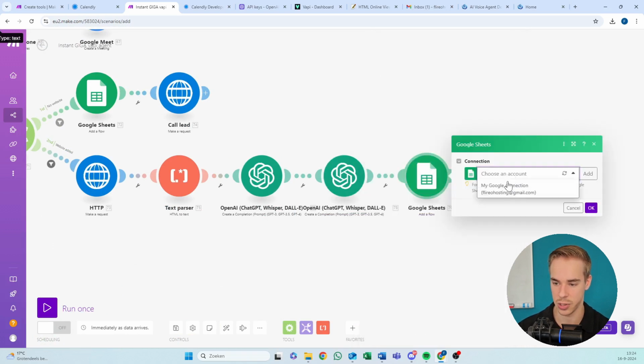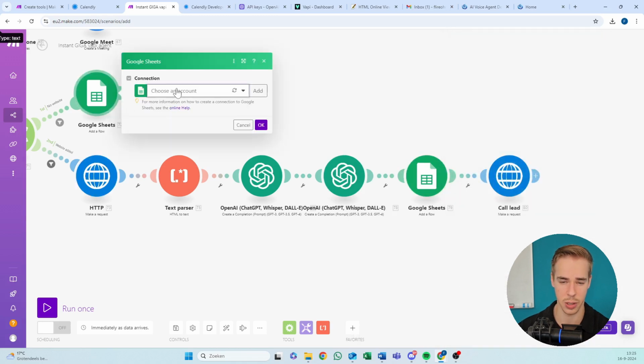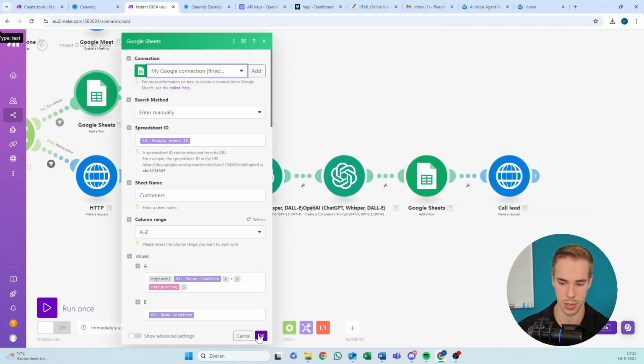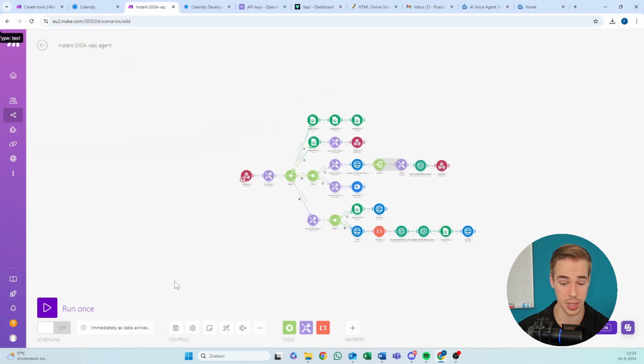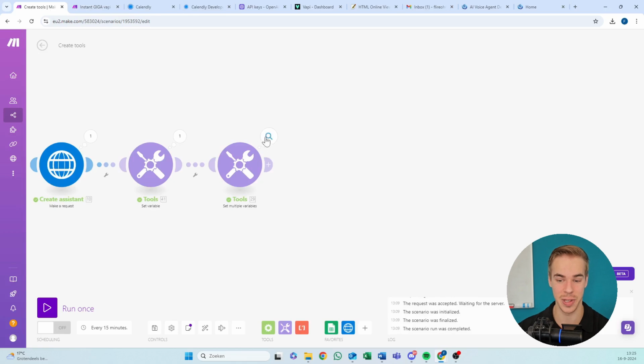Okay, and Google Sheets, choose an account. Let's quickly add these ones as well. Choose an account. And then everything should be set up. If we click save, yeah, if it does save, that means that it works. We can turn on scheduling. And if everything worked correctly, we can actually build and use this thing.